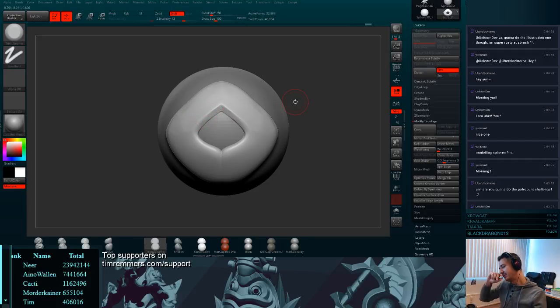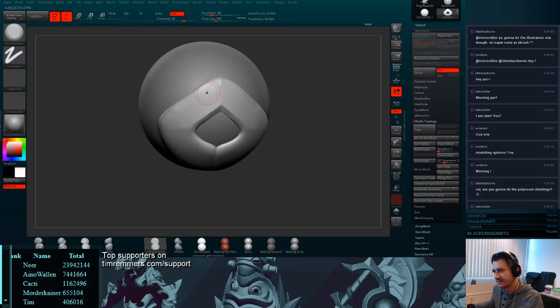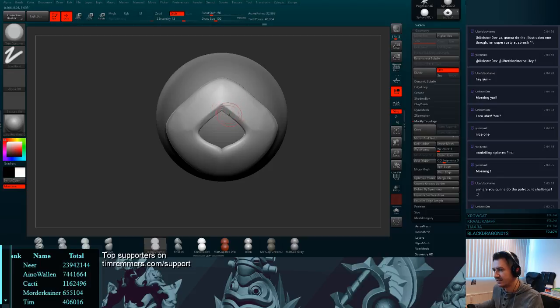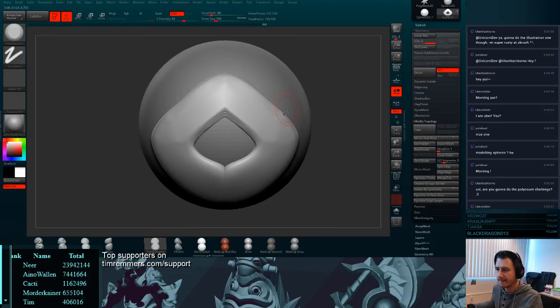Okay, it needs to be a little bit more clean, but that's basically what I did. I just had one edge like this and then mirror it in a corner, so it's straight like this.